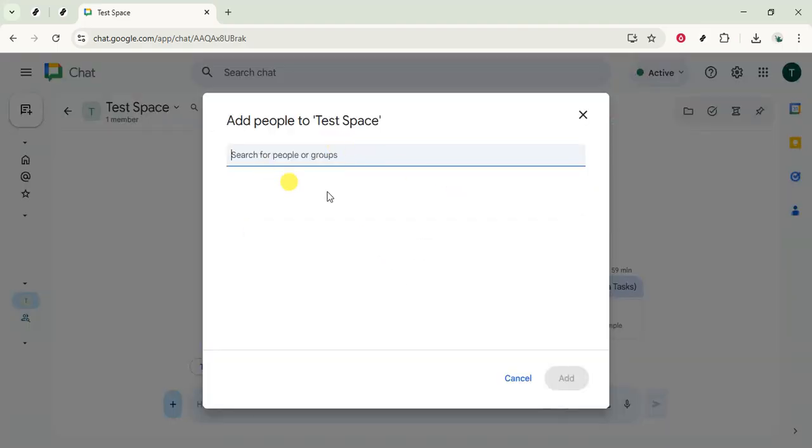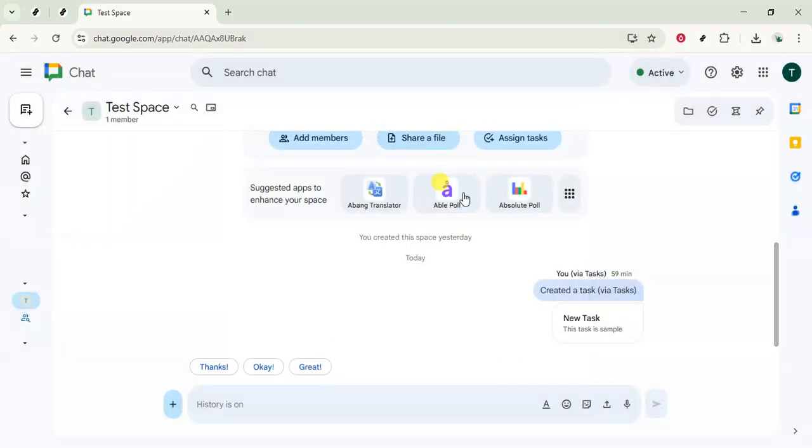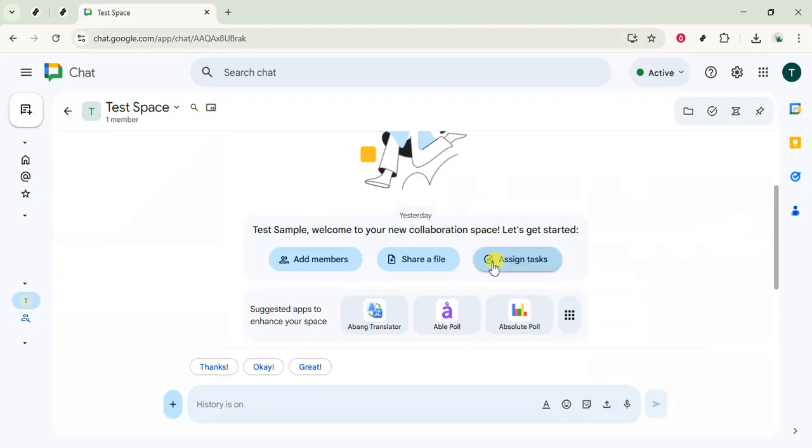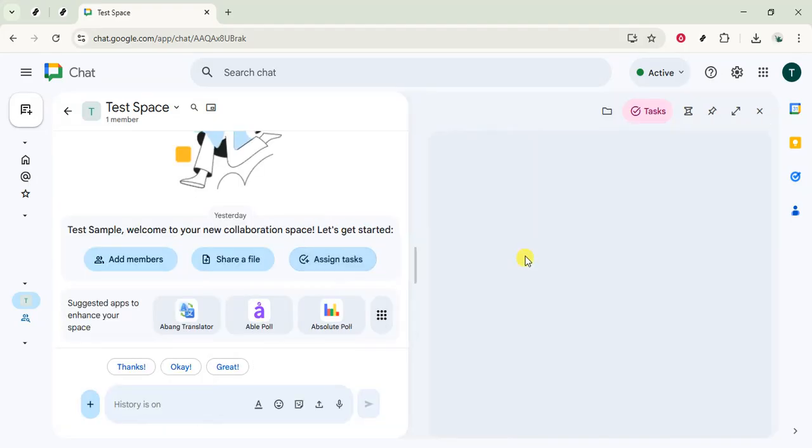If you're not seeing the option to add members, you may not have permission, so check with your Workspace admin or a space manager. With your space ready, look for Assign Tasks in the Space toolbar. This opens the task panel for the space. Choose Add a Task to Space to create a new shared task.